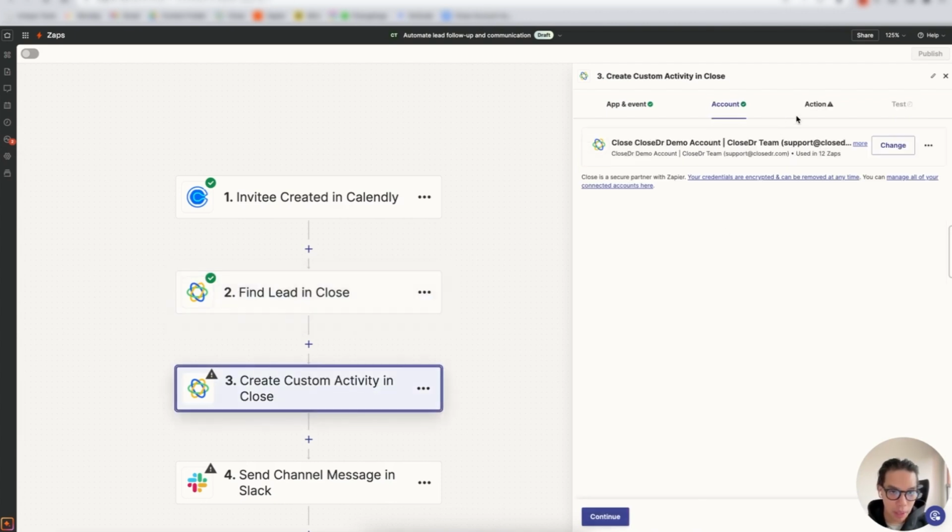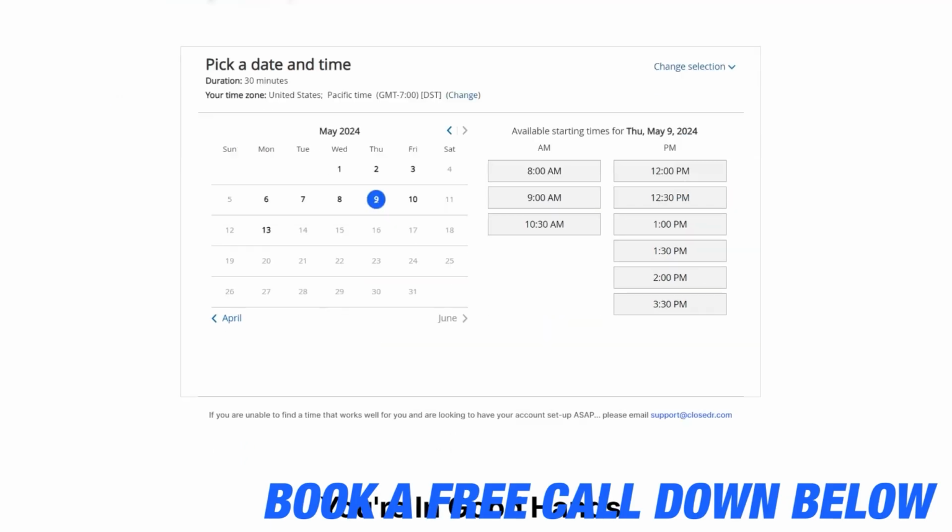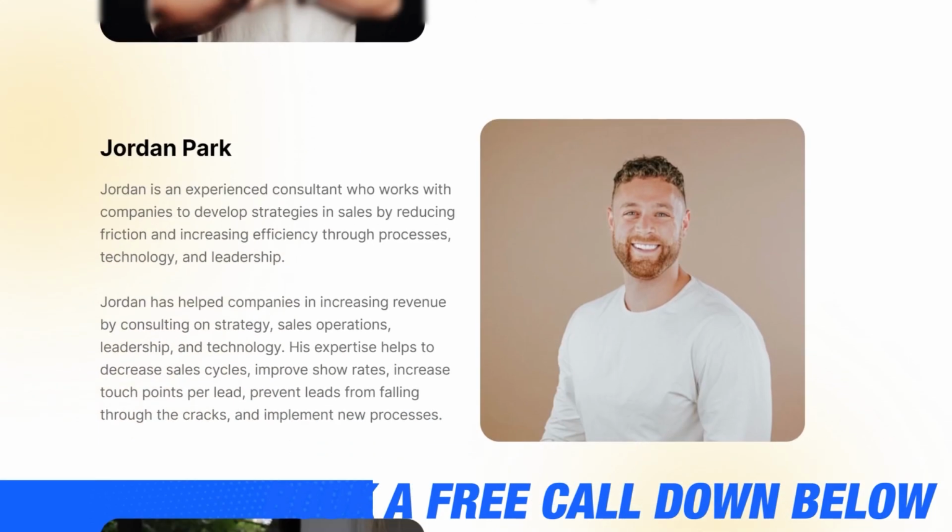Moving to the third step is now creating the custom activity. Custom activities in Close are what you've custom set in your Close account to capture unique activities that aren't available in the default settings of Close. With Close Doctor, when you work with us, we'll help you create those custom activities and configure them.